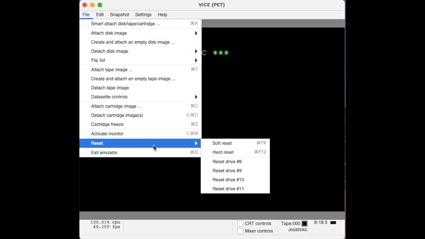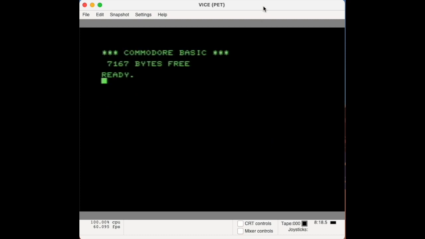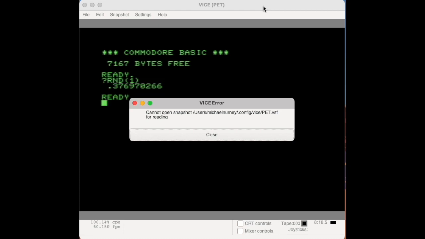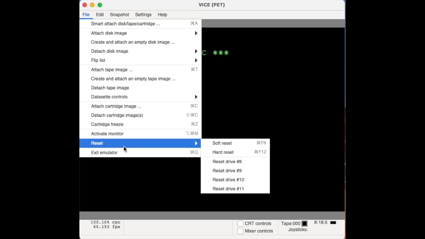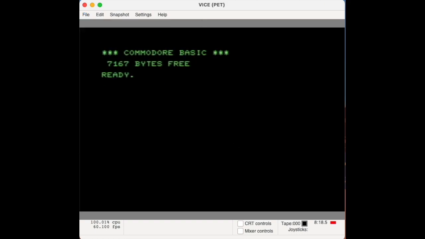0.376. Let's try that again and see what happens. My typing skills are not the best, it's fair to say. 0.376. So every time you reset the machine, it will go back to the same number. But if I type RND again, it will, of course, create a new number. So let's try that once more. 0.376. So it's always the same number.